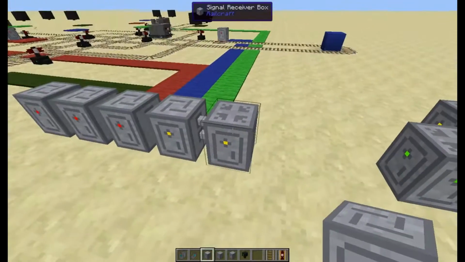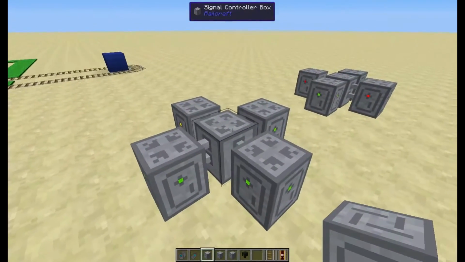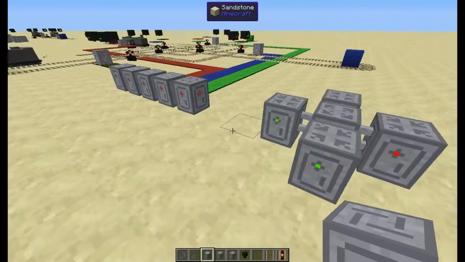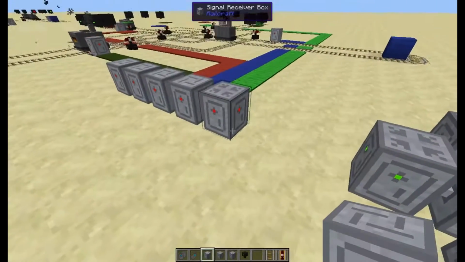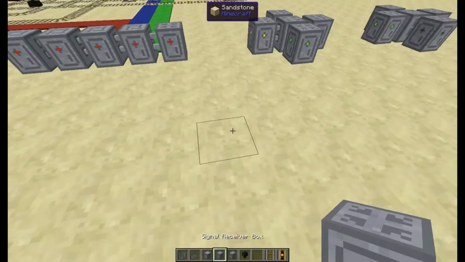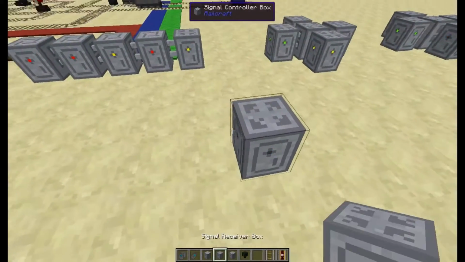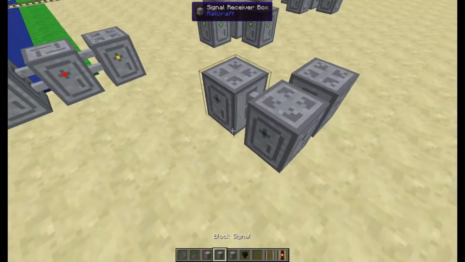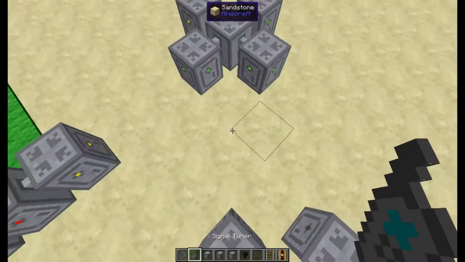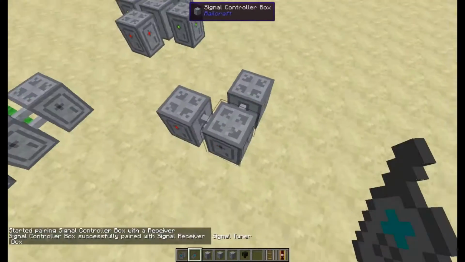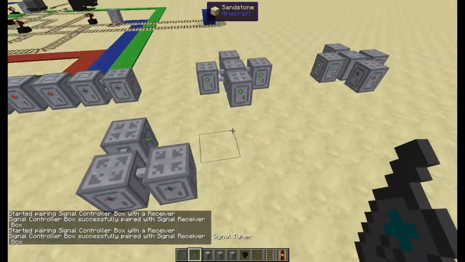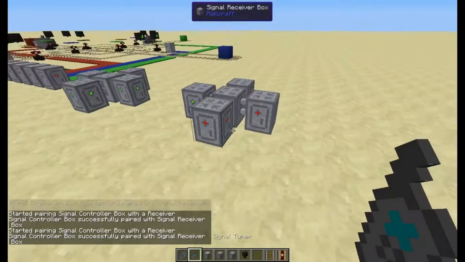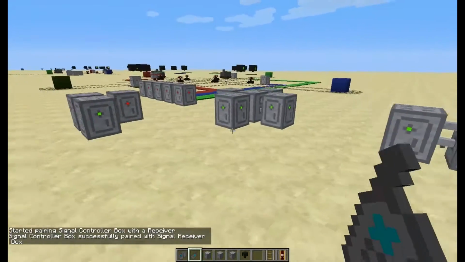Now, these can have two inputs. I can only have one of these signal controller boxes linked to a receiver box. So we will have to add a controller box here and put two receiver boxes. Then we will link this to here, and this to here, and this to here. We'll remove these excess ones for now because I do not need them.